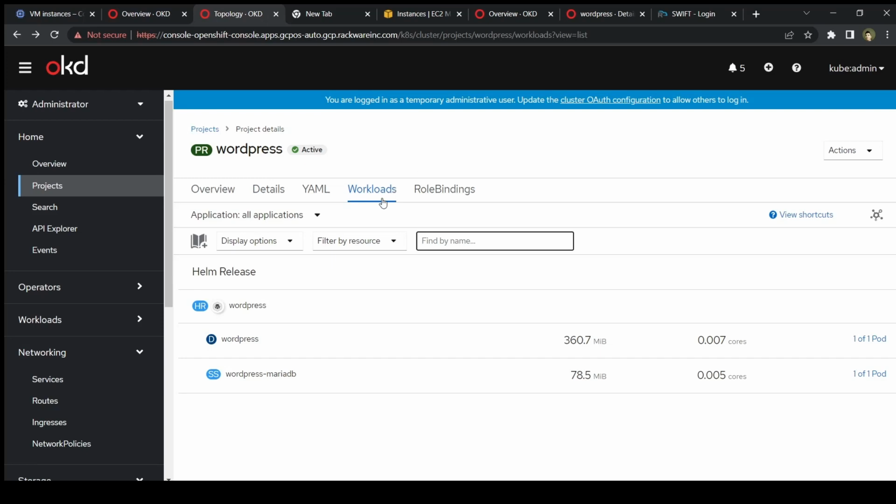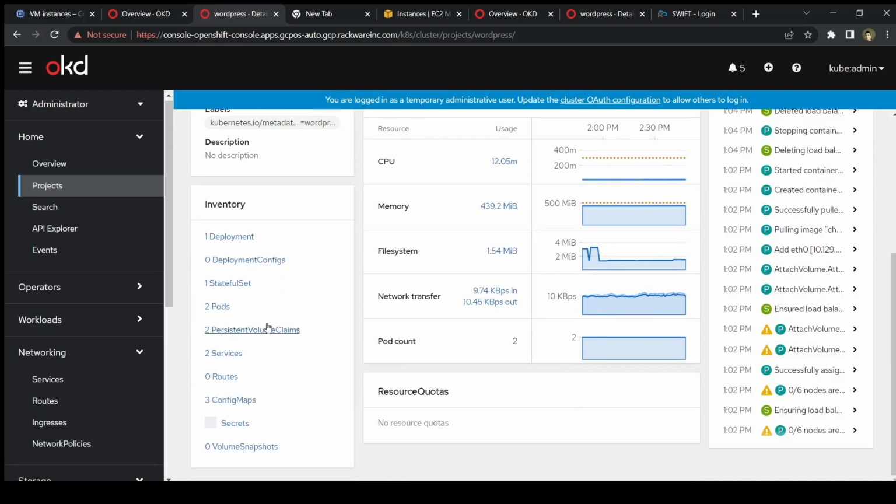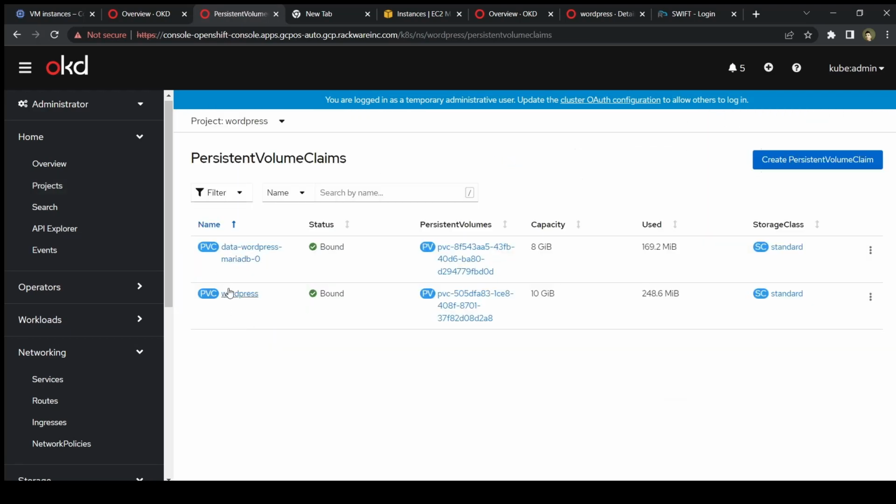If we look at the workloads, we have a deployment WordPress, which is the front end of the application, and a stateful set WordPress MariaDB, which is the backend. If we look at the persistent volume claims, we have two PVCs, and the storage class is standard, which is the standard GCP persistent storage. During replication, Swift will list the available storage classes for target volumes and convert volumes to the selected storage. In this demo, we will be converting these volumes to elastic block storage.